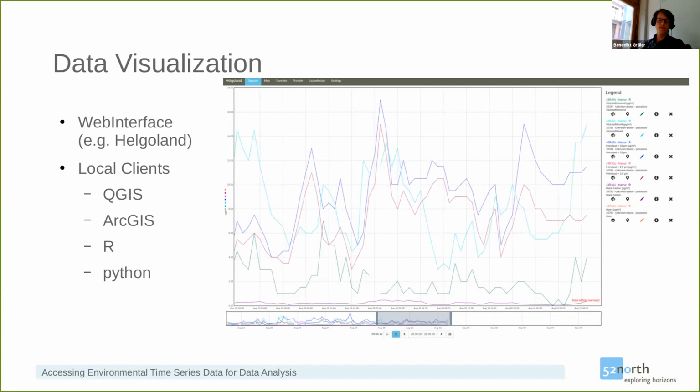The first step is always data visualization. You can have a lightweight web interface, like the 52°North Helgoland that you see in the screenshot. You can select points on a map, look at the time series data, and compare time series data for different phenomena, for different variables. You can also have local clients like QGIS and ArcGIS, which have an SOS adapter, like a plugin, and you can retrieve data there directly. Or you can put it into your analysis framework like R or Python, build a bridge to Grafana to visualize the data locally, or build web applications based on that. That's always the first step.